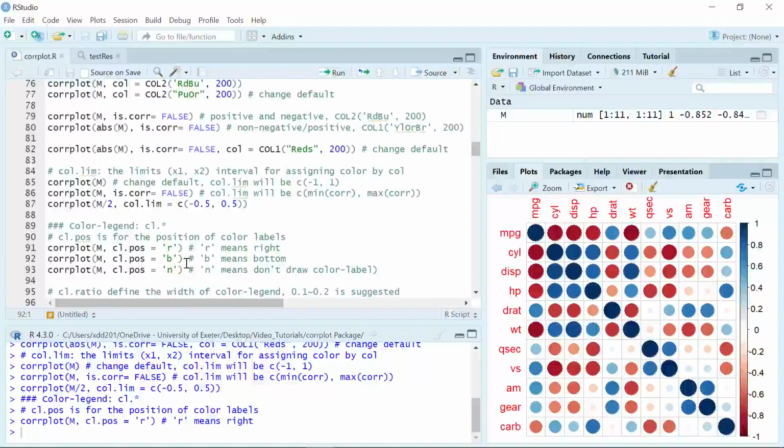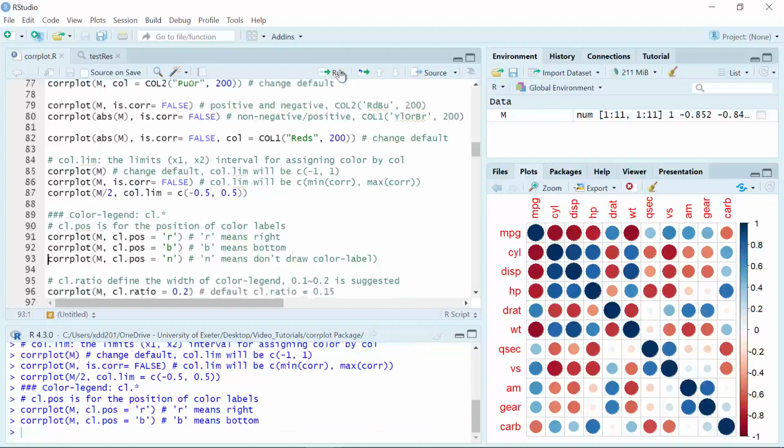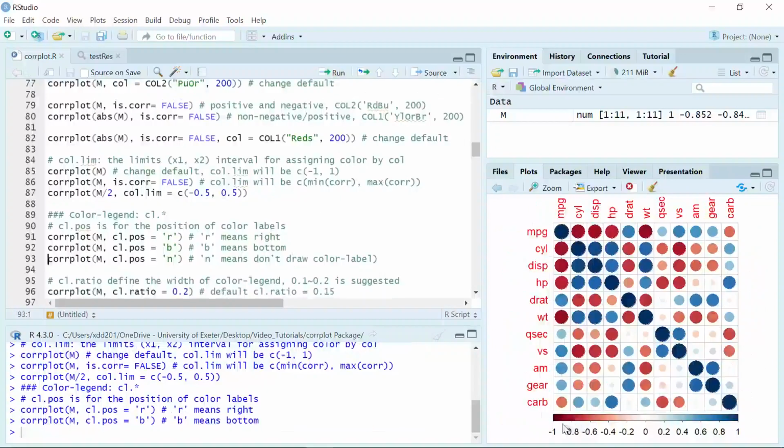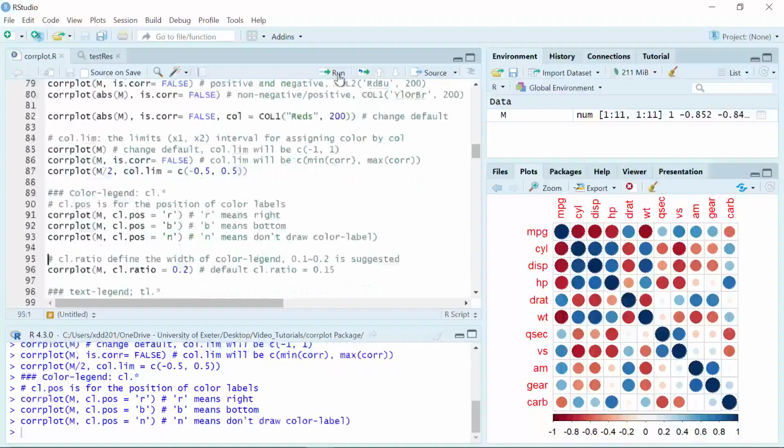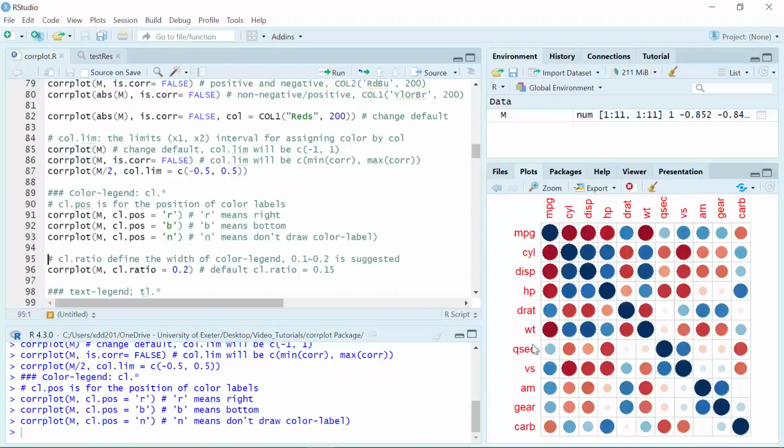If we set it as B, meaning bottom, we will put the color legend at the bottom of the plot. If we set it as N, meaning don't draw the color legend, the plot will not show the color legend. You can see we don't have the color legend in the plot anymore.